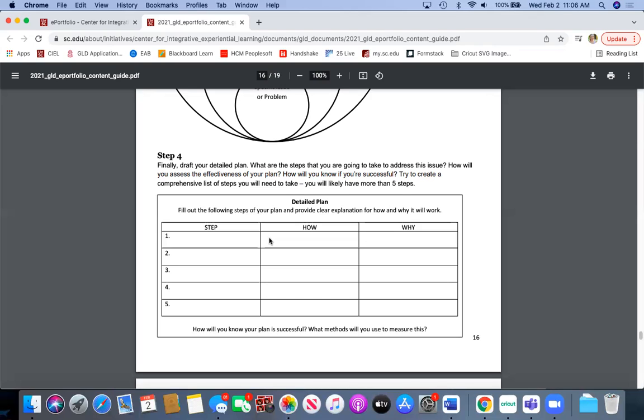Justify every step along the way as much as you can to make sure that you have really thought out why each step is the most effective thing for your solution to your problem, the most efficient way to address your issue. So you're going to write out the plan, the steps in whatever format makes sense for you. You will likely have more than 5 steps at the end of it, and it's okay. This worksheet is just to get you started thinking about your detailed plan.